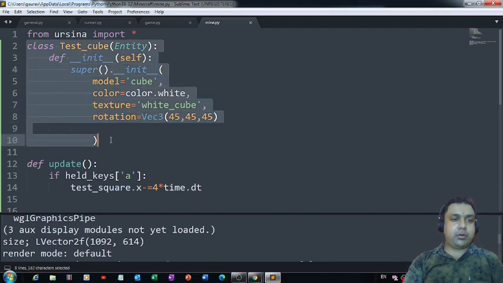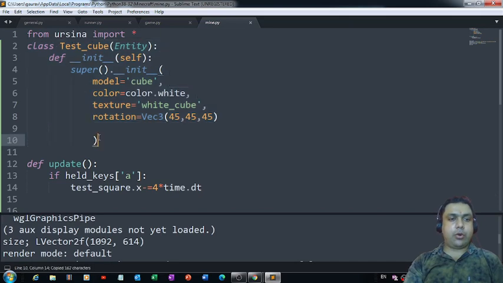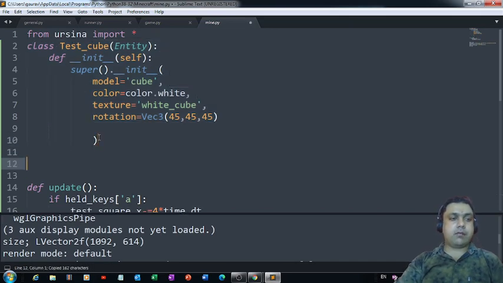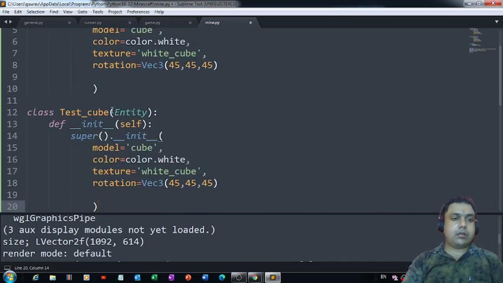What I am going to do now, I am copying this whole code and let me just create another class. So now I am going to create a class which can help us in creating the buttons. So test button is the name of the class and I would like to pass this as a parameter to this test button class. And I think this will remain same. This is going to remain same. Model is equal to cube. Then texture, color we can keep it.